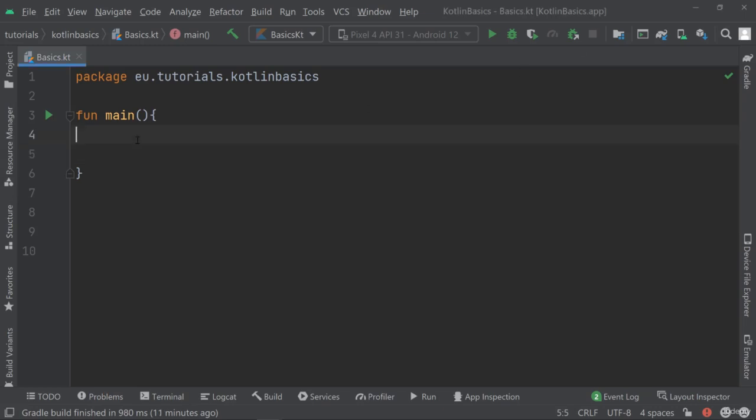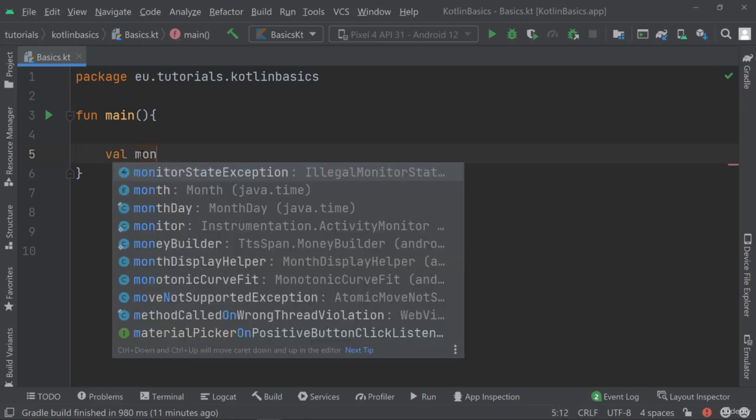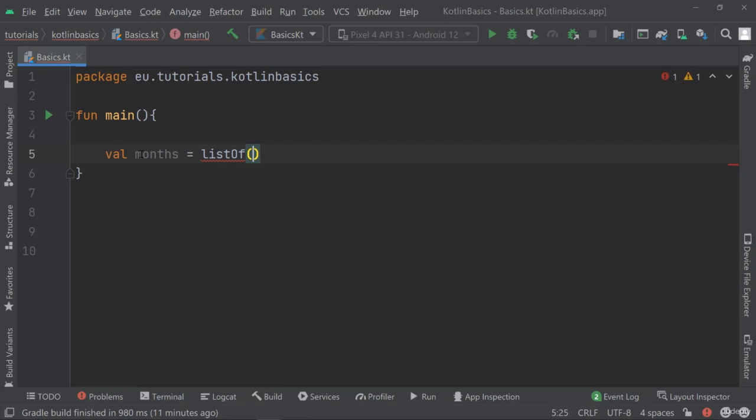So first of all, let's create a list of months. Months will be a list of, you just use this method here and then you add the elements. So for example, January, then February, and then March, and so forth. Okay, I'm not going to go over all of the months. The cool thing about a list is that it can contain any type of list item.